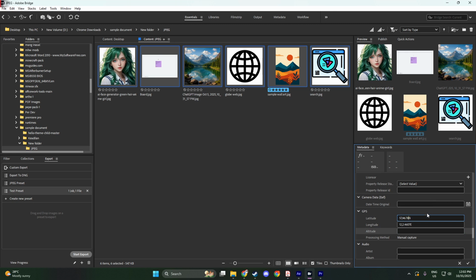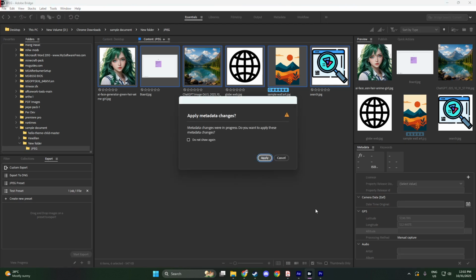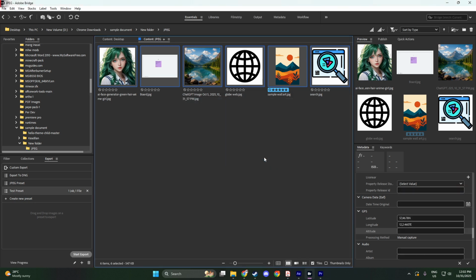Once you've finished editing the fields and you're satisfied with the information entered, it's essential to save these changes to your file. You have two options here. Either click Apply in the Metadata panel or OK in the File Info dialog. This confirmation step is vital to ensure that all your new GPS data is correctly written into the file.